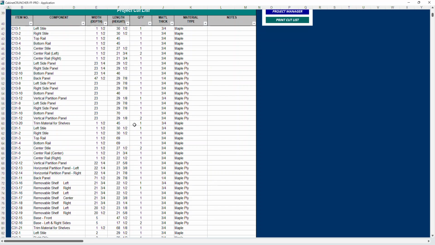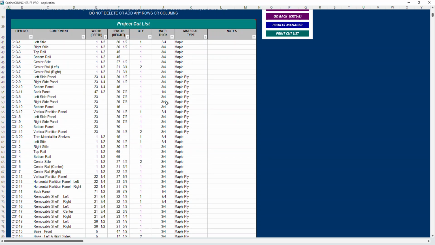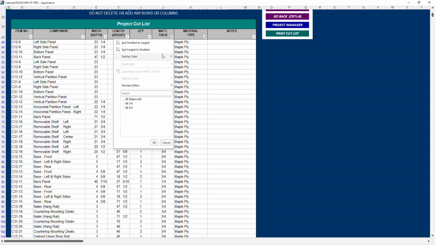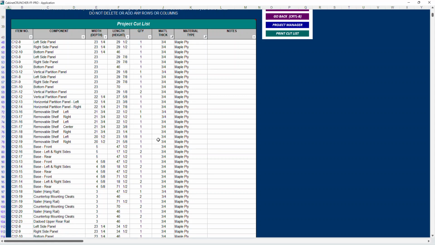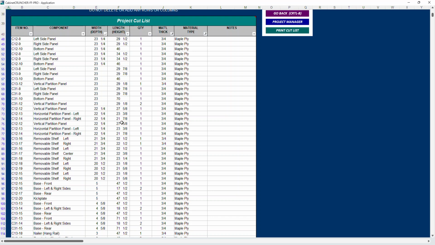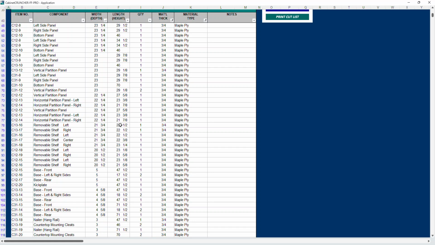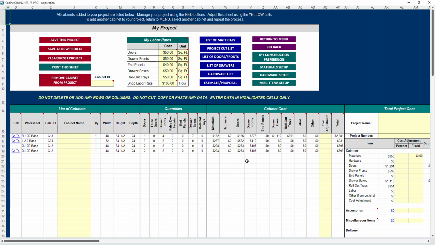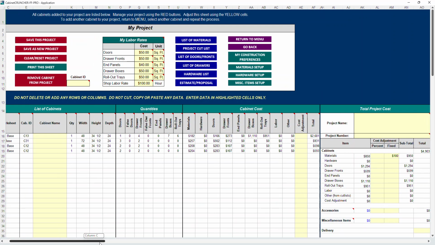And from here, let's just say I want a list of all my 3/4 maple ply panels. I'm going to start cutting panels, and I want just a list of all my 3/4 maple plies. So I can filter and sort this list exactly how I want, and I can print this list off now and go to the shop, and I've got a nicely organized list of all my 3/4 inch maple ply panels. You can do the same thing with your face frame stiles and rails, so you can get really productive using CabinetCRUNCHER. And again, all the costing and everything is available to you.